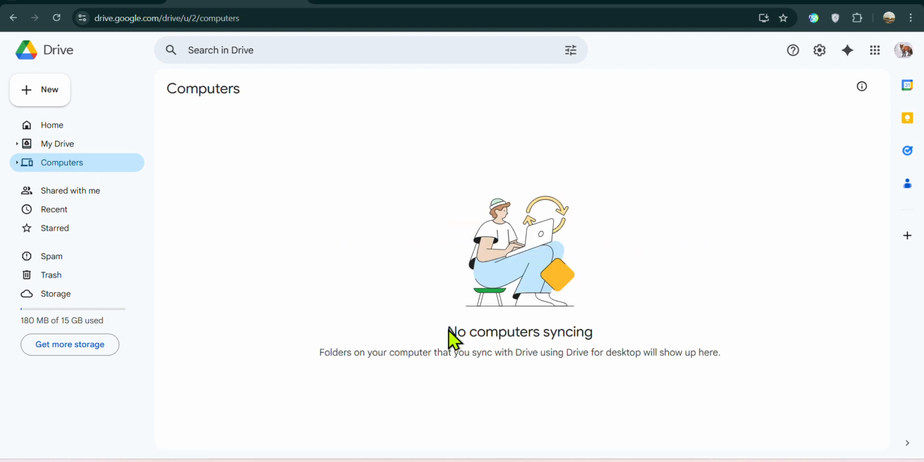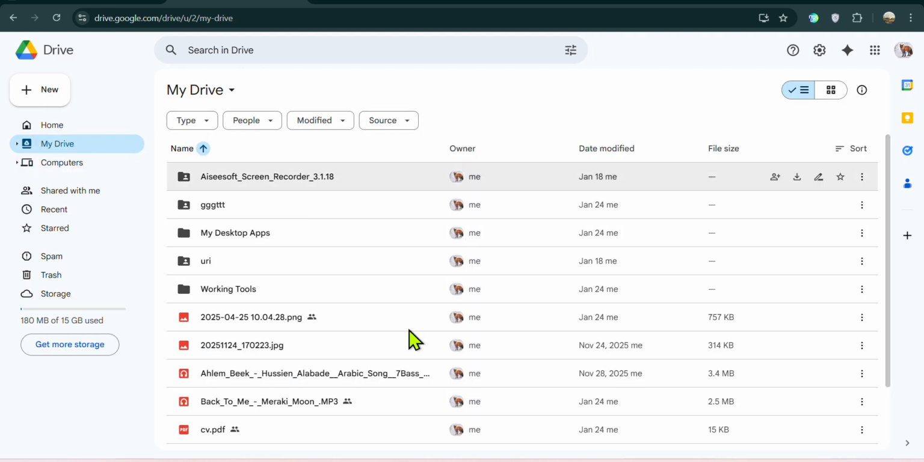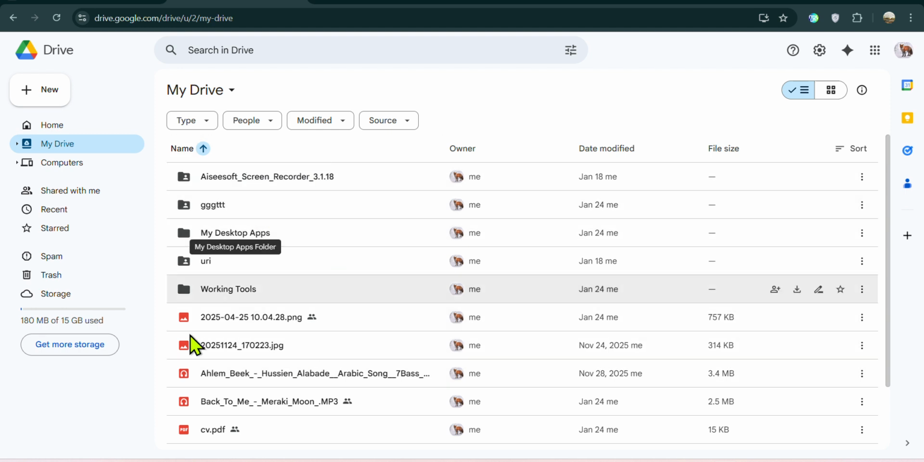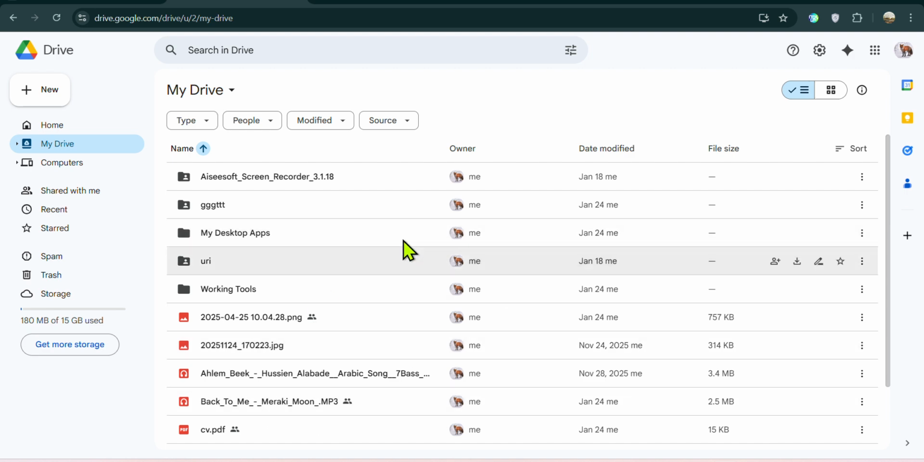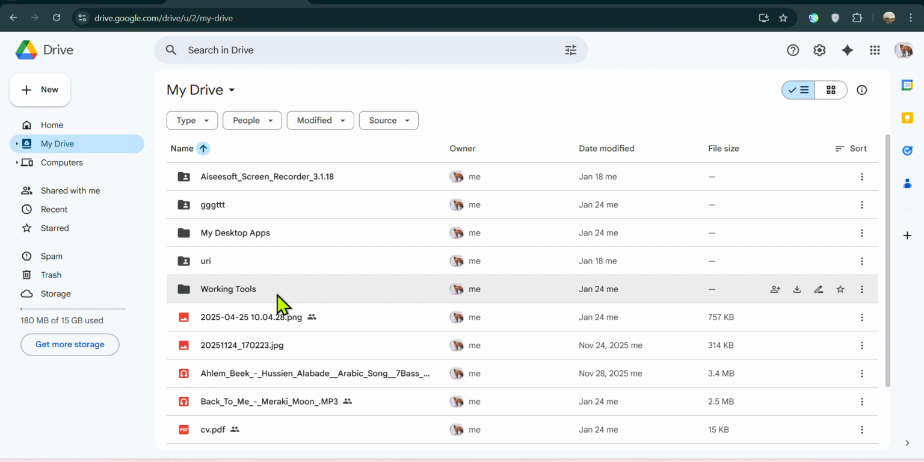Under My Computer, if you have any data that you signed in from your computer to your Google Drive, the data will be available for you in this option. But if you just got the backup from your mobile phone or somewhere, all your data will be in this option under My Drive, and the folders and the files will be in this option. And that's it, guys, on how to see all your backup details in the Google Drive.